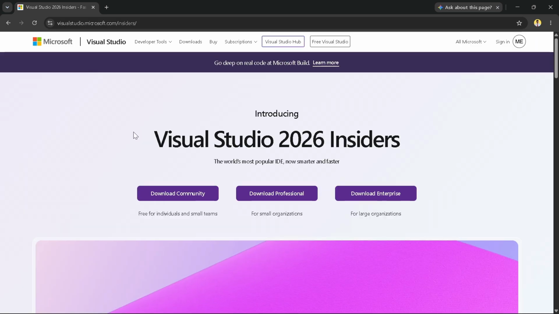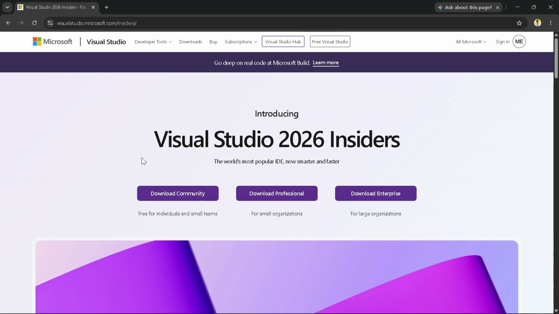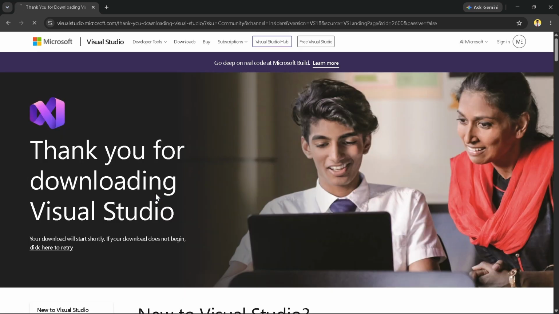So here you can see some versions of Visual Studio Code are showing. Let me download the community version. Click on this Download Community. Here you can see the downloading has been started. Let's wait till the downloading ends. As you can see here, the downloading is completed.